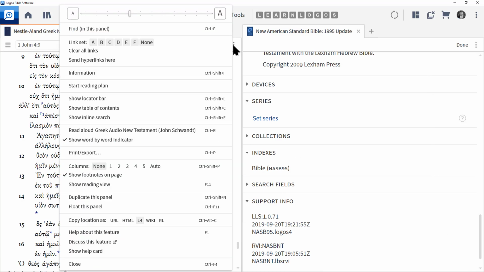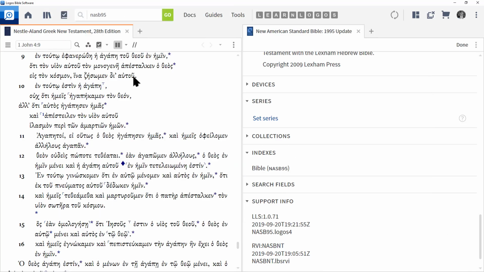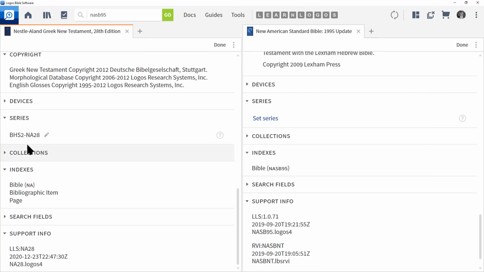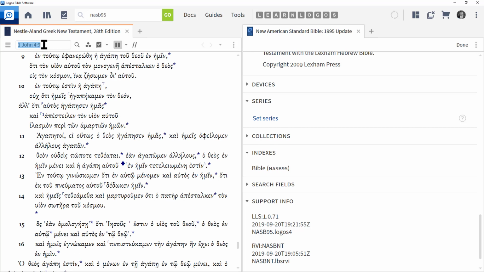I'm going to click on the Nestle Align Greek New Testament. I'm going to click on the stoplight menu for this resource and click on Information. I'm going to scroll down to the series section, and you can see I have BHS2-NA28. Now, I'm going to click Done. I'm going to put in Genesis 1:1 for my verse range.